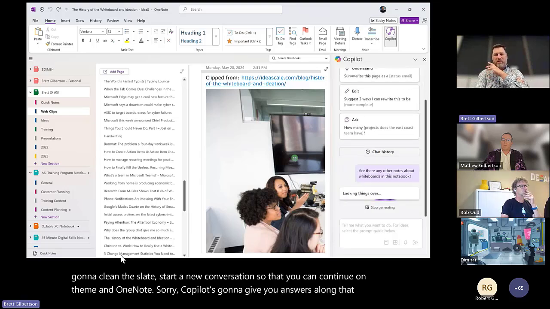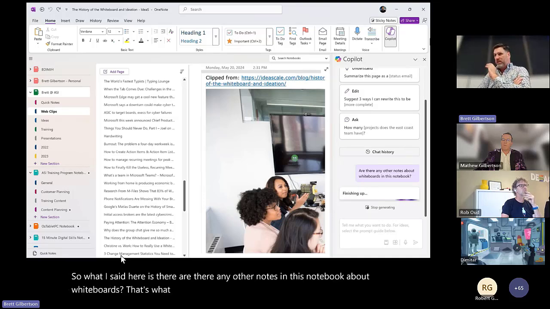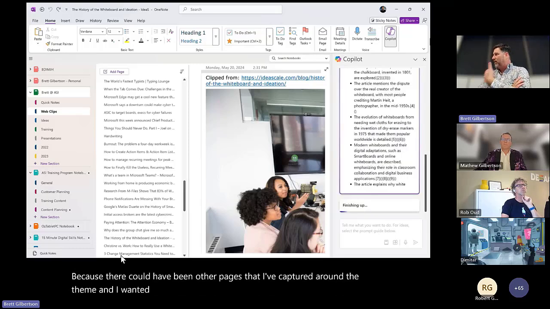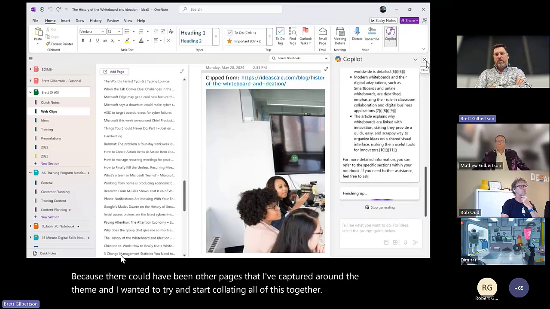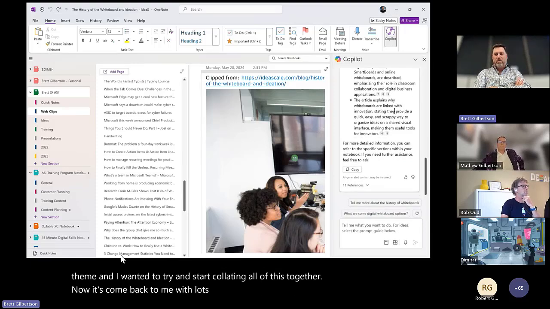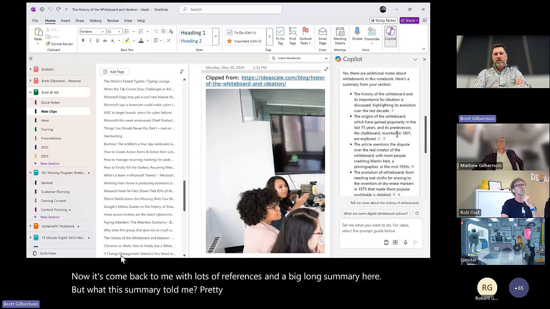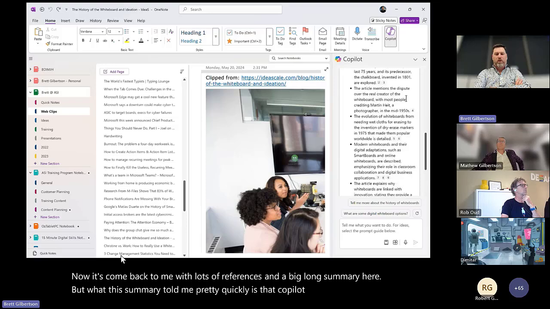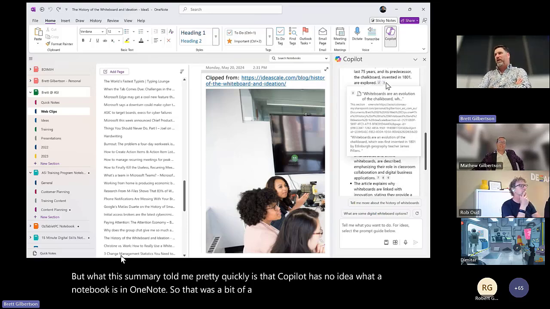So what I said here is, are there any other notes in this notebook about whiteboards? That's what I wanted to know, because there could have been other pages that I've captured around the theme, and I wanted to try and start collating all of this together. Now, it's come back to me with lots of references and a big, long summary here. But what this summary told me pretty quickly is that Copilot has no idea what a notebook is in OneNote. So that was a bit of a disappointment. It only queried the page.